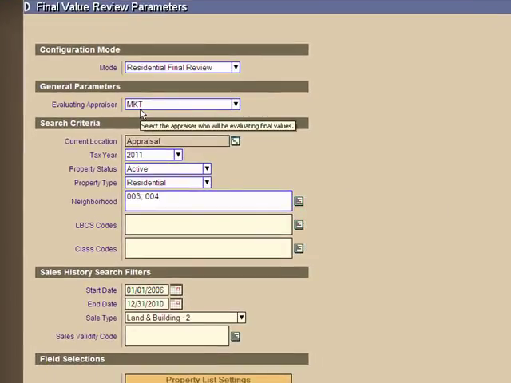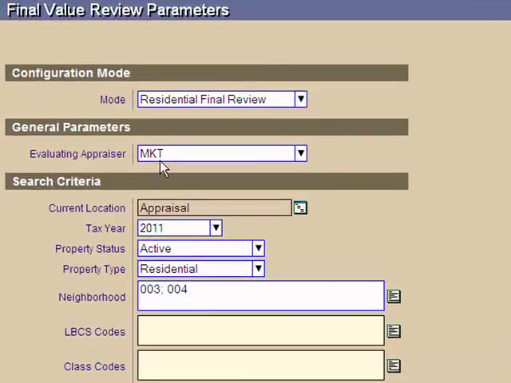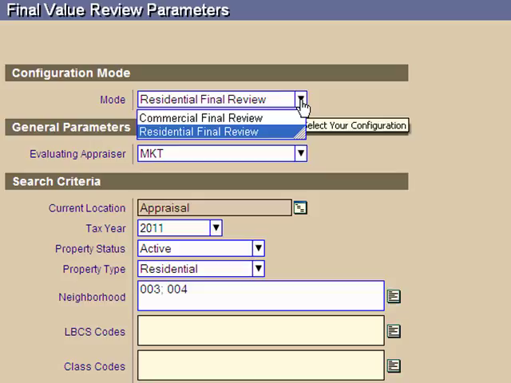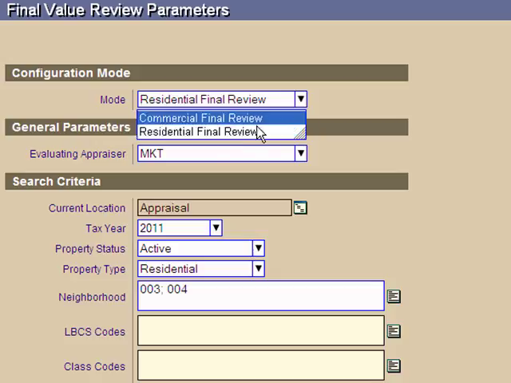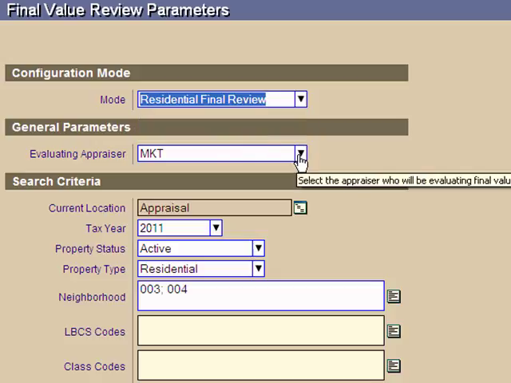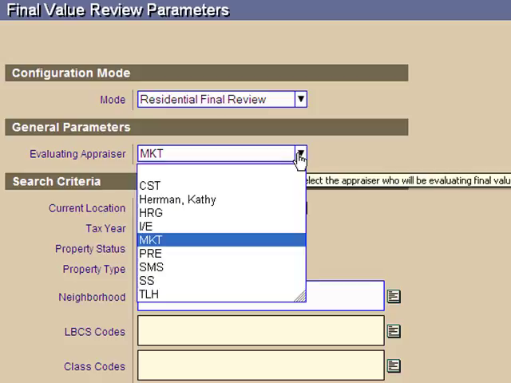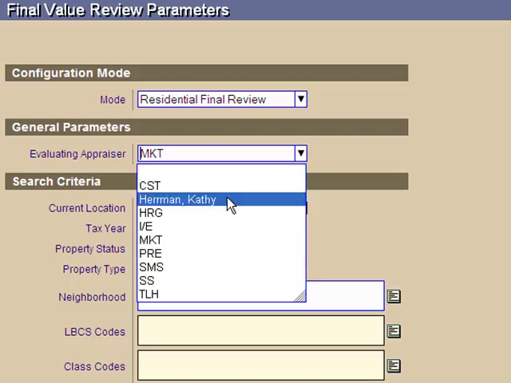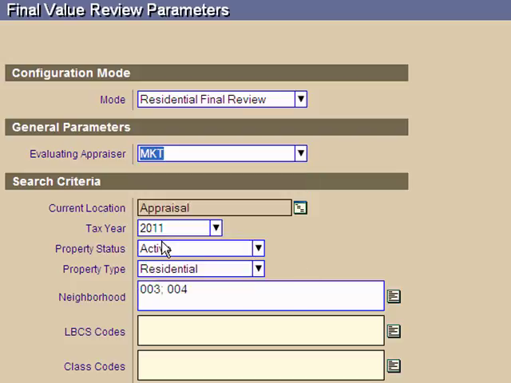Depending on the size of your county and how you want to set this up, this is how you will determine which properties you wish to review together at a certain time. You have two modes. You have the residential final review and a commercial final review mode. We're going to be dealing with just residential properties at the moment, so we're going to stick with the residential final review. If you are one of the evaluating appraisers, your initials should be in the system. If not, you'll need to have someone install those for you. We're just going to use MKT for the time being.